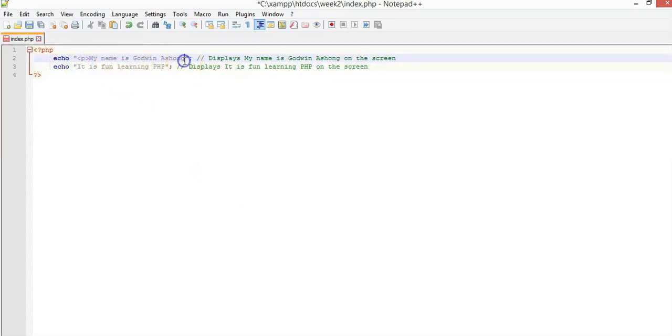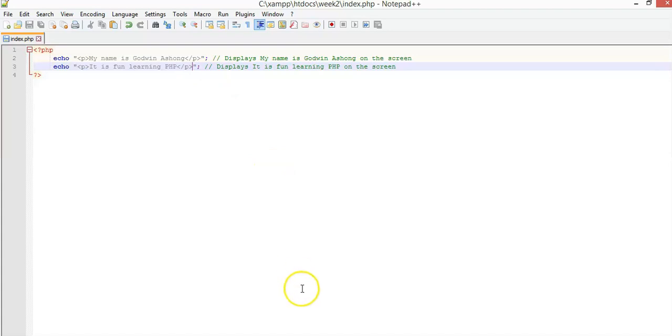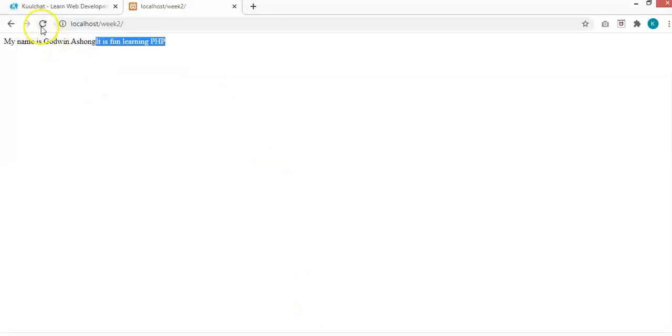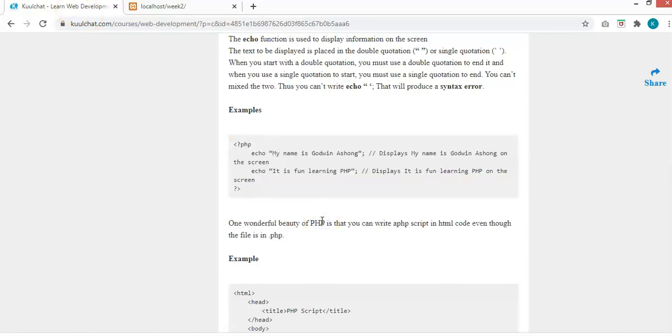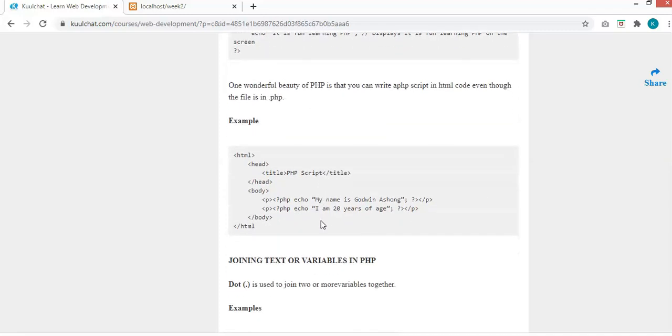Okay, so when we save and run, as you can see, there is a new line. I've explained that you can write PHP in HTML. So here you can have your HTML page, saved as .php, and you can include your PHP script. You just have your normal way of writing the HTML.